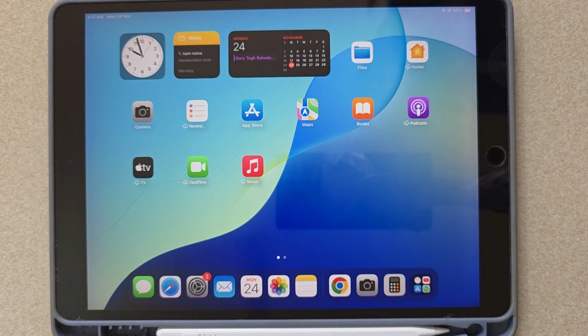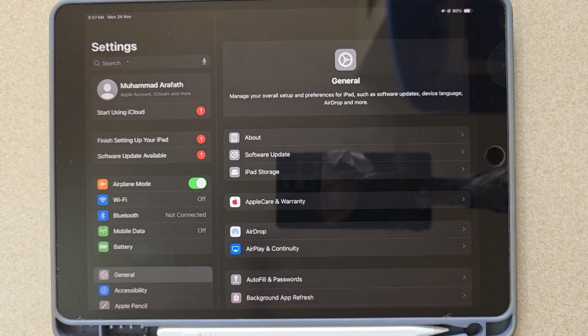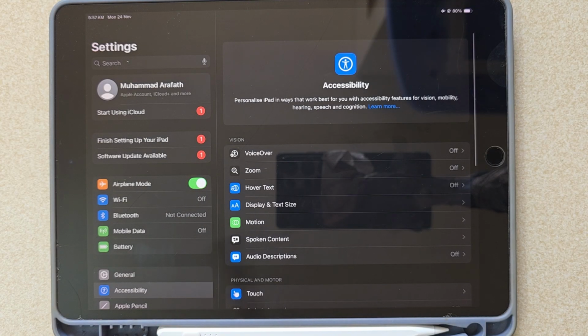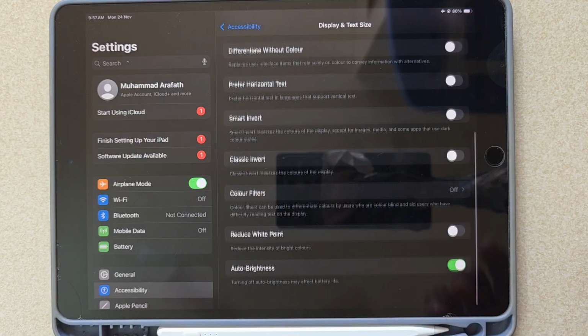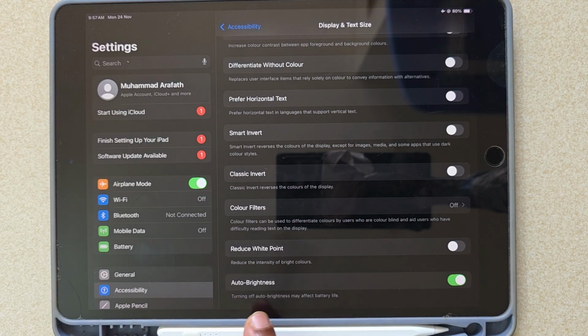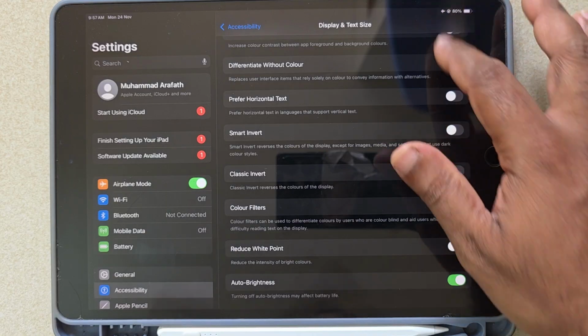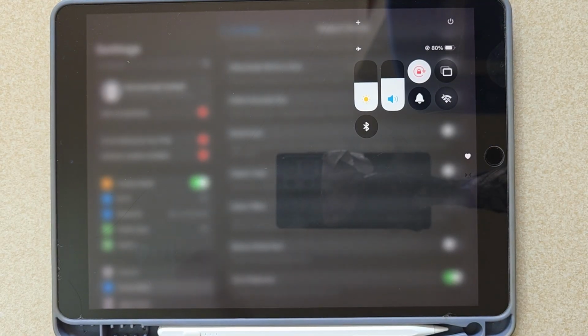Okay, open your Settings application, then select Accessibility from the left side, then select Display and Text Size. You can see here, scroll all the way down, and at the bottom of the page you can see Auto-Brightness is here. You can see my brightness level, and my Control Panel is showing my brightness.